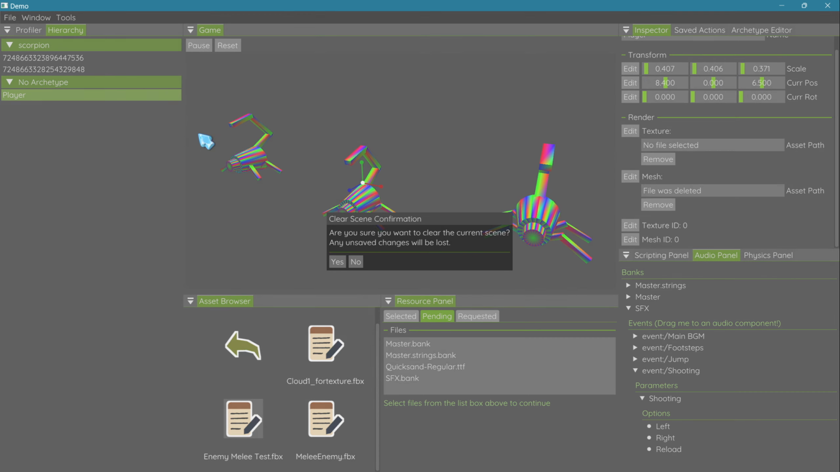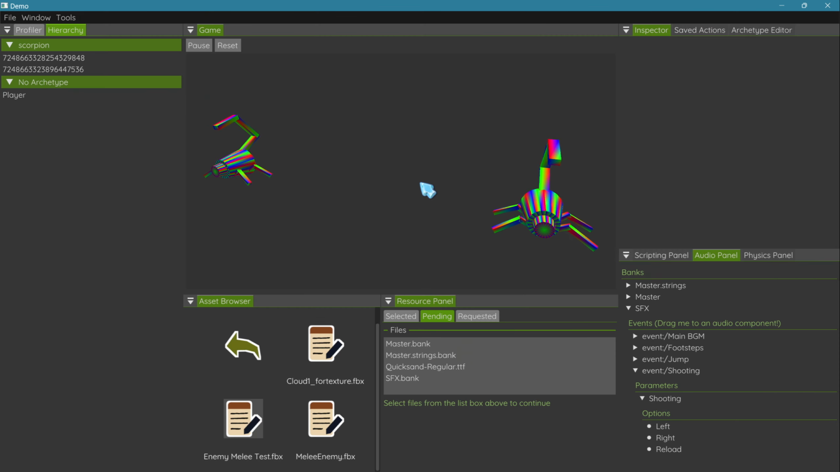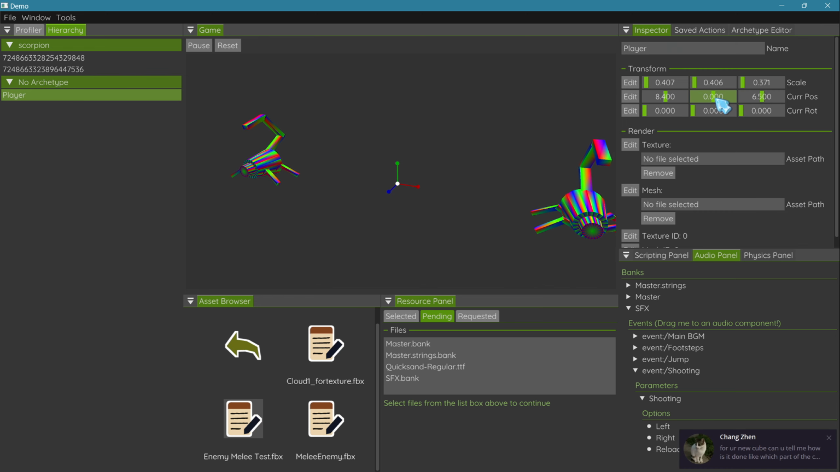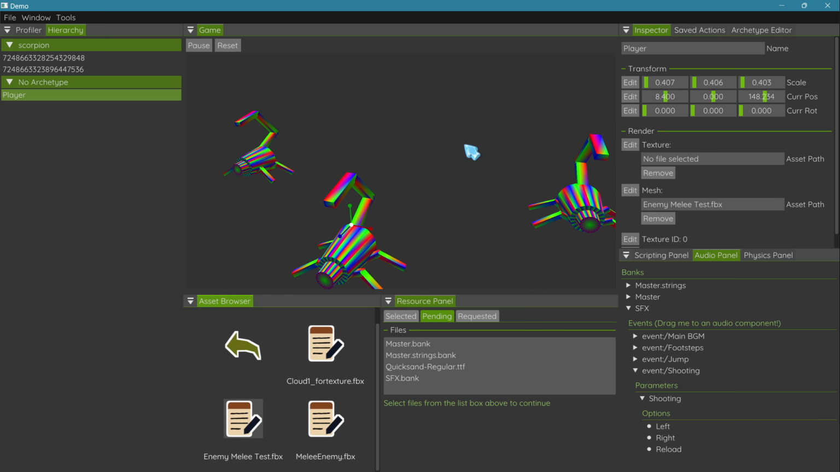And now when I clear the scene and reload it, you should see the exact same thing if my mouse won't lag suddenly. I think it's demo, right? Yep, okay. Oh, where did you go? For some reason this guy is gone. Oh, he doesn't have a mesh for some reason. Okay, let's give him a mesh.